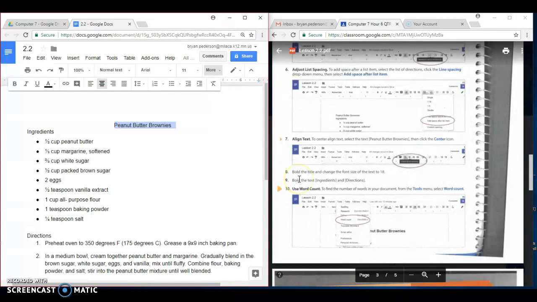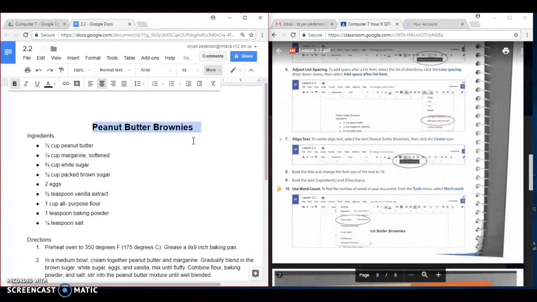Number 8 says bold the title and change the font size to 18. So I'm going to click on the B for bold, and the font size is 11. I'm going to change it to 18. Alright. It says I need to bold the text ingredients and directions. So I'm going to double click on the word ingredients, bold. Then I'm going to double click on the word directions and bold.